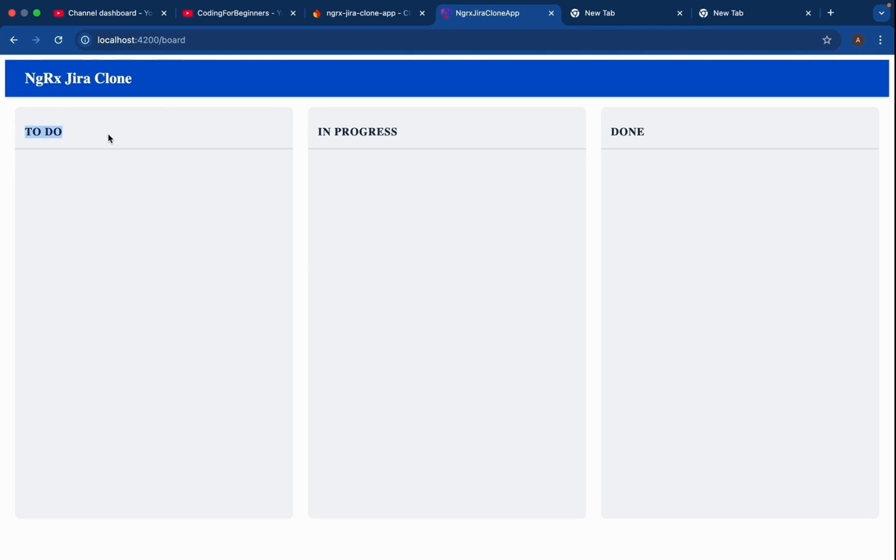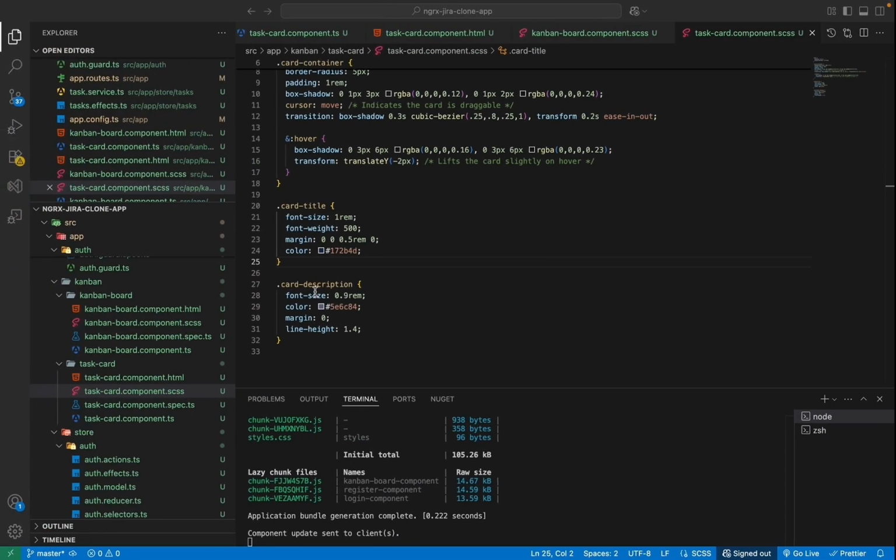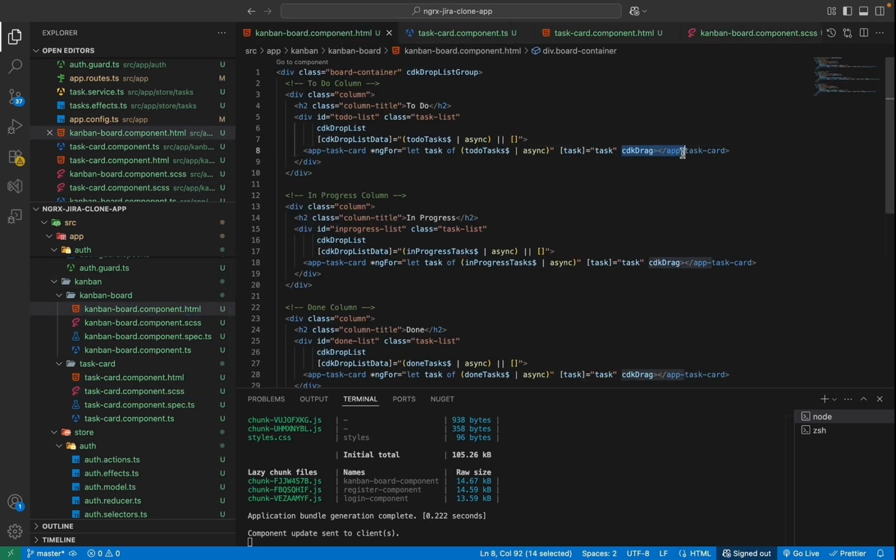So next we will bring this board to life. We will add the ability to create, update and delete tasks. And we will also wire up the amazing drag and drop functionality, which we have already started implementing in the HTML section. Okay, here you can see this one. So now we'll implement these as well in our TS. So let's get started with that.